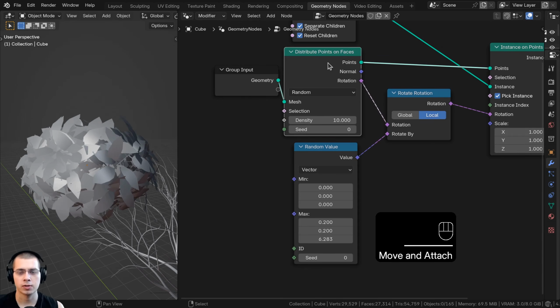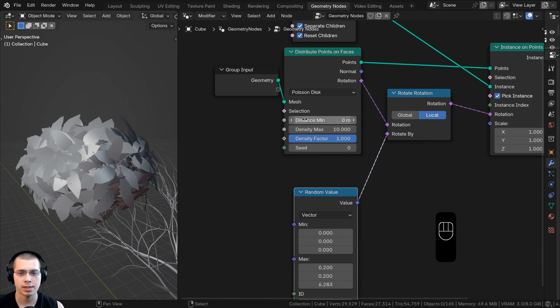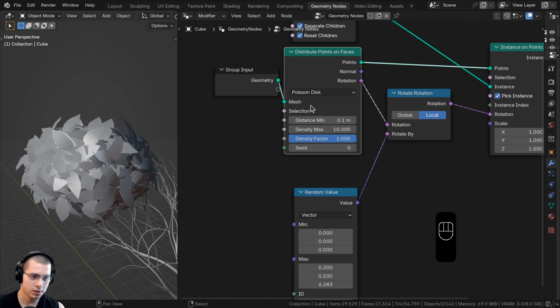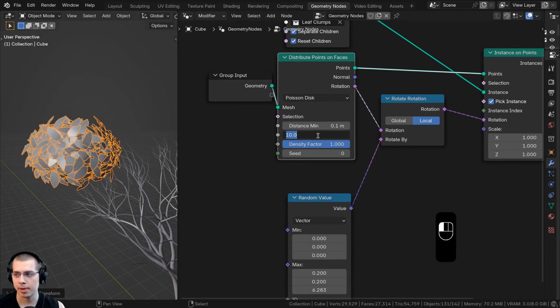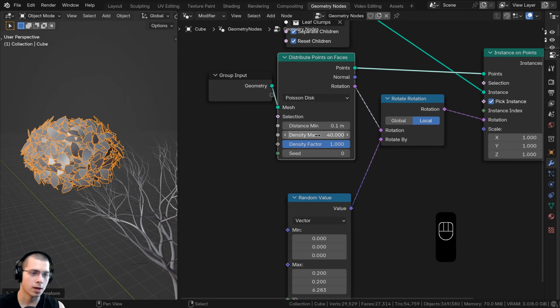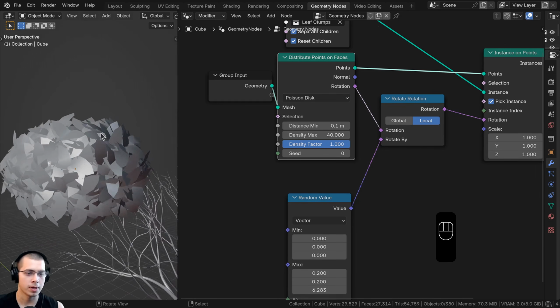And then let's go up here to the distribute points on faces, and on the random here, I'm going to change this to Poisson disk, and that way I can add a minimum distance value between all of them. And I'm going to turn the minimum distance to a 0.1, and then I can also turn up this density max here to add more density. So I'm going to turn this density max up to like a 40, so there are a lot more leaves, but you can see the leaves are way too overlapping, and they're also quite big.